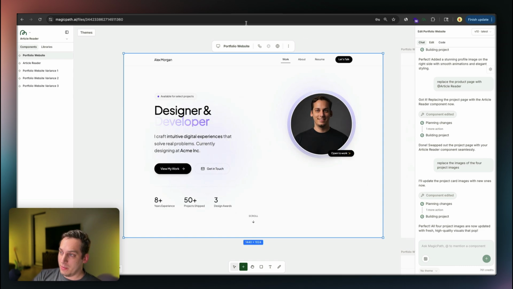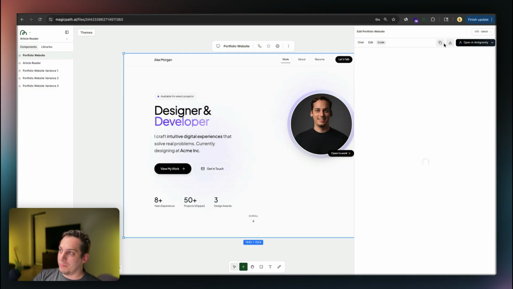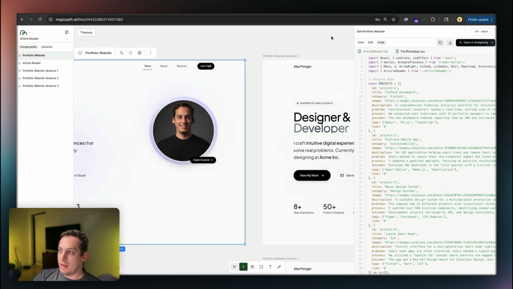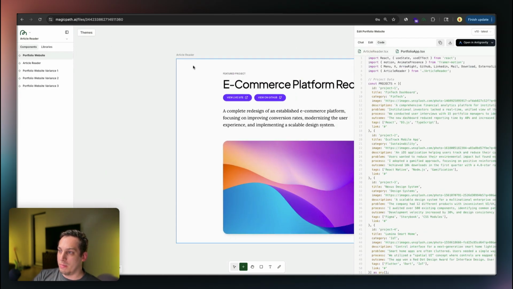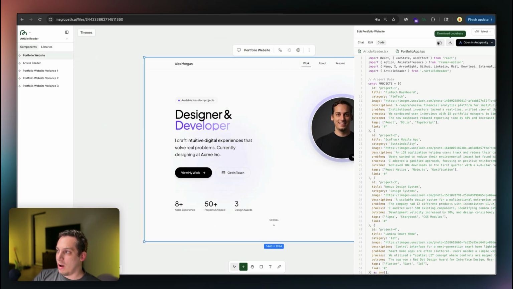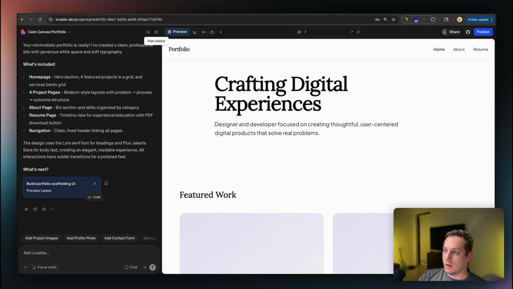So what I'm going to do is I'm just going to click on code. And right now we have two different files. We have this article reader and portfolio app. And basically, article reader is our blog page over here. So what I'm going to do is I'm just going to copy this entire code from this particular homepage. Copy this. And when we go into Lovable, I'm going to say, let's replace the website with this, right?